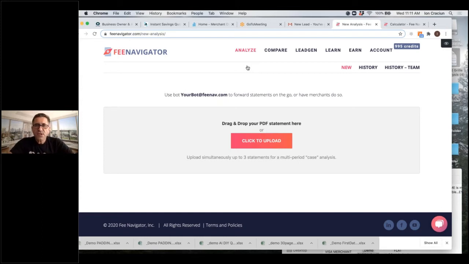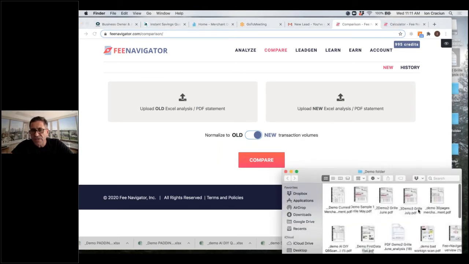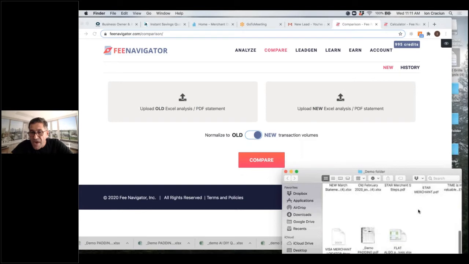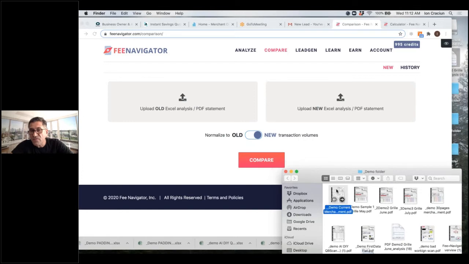Sure. So here's one tip that I would suggest to you gentlemen. The compare tab is really powerful because this tab is used to go back to a merchant after you sell their account and prove to the merchant using Fee Navigator technology how the switch to your company impacted their business. Basically, this was created to compare side by side the merchant's old statement with the new statement from your company.